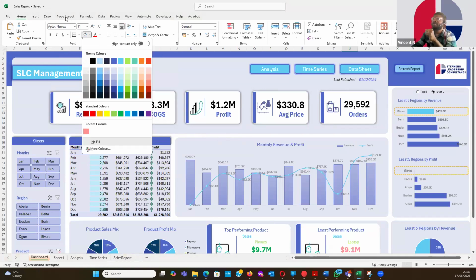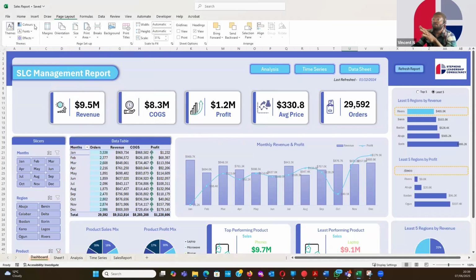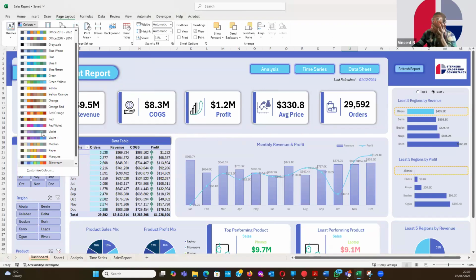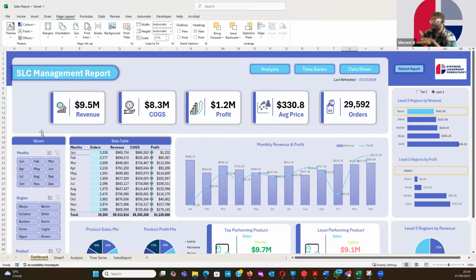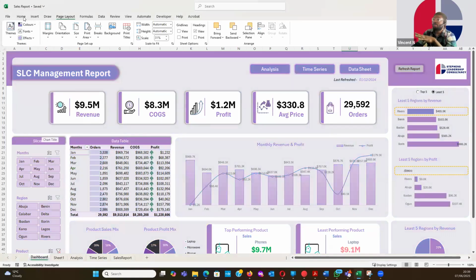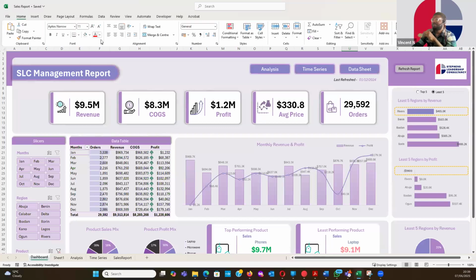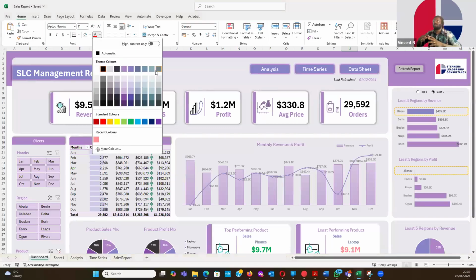But if we change that theme color to say violet, right? The entire report will change as well. So you can see the entire report changes. If I go home to look at my color palette, I don't think I'll see red and orange there, right? So it changes the theme of your canvas, the theme that you have available to work with.